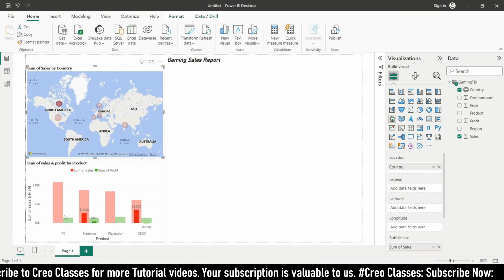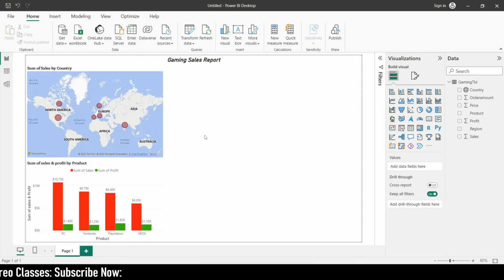Okay, this thing is not only for this map feature. This is all for the entire report. If you are going to add anything, it will be changed based on this selection.